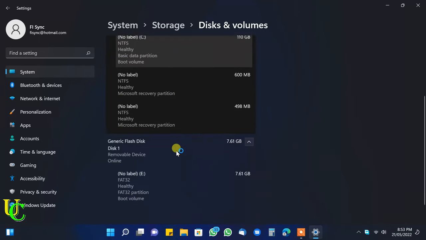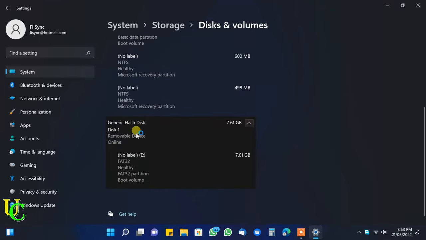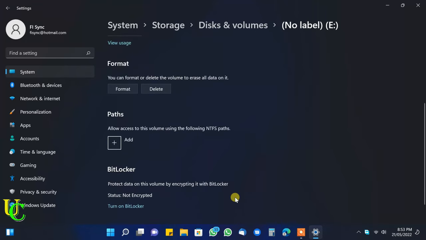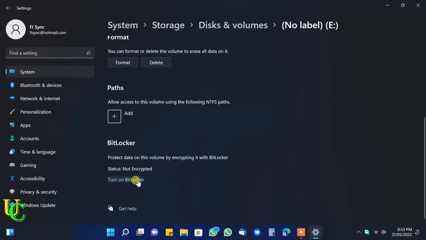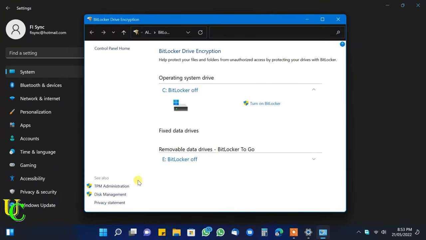Now find the USB drive in the list. Click on it to expand. Now click on Properties. Now scroll down. Here, click on Turn on BitLocker.